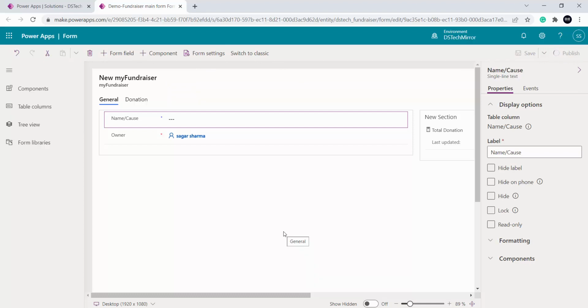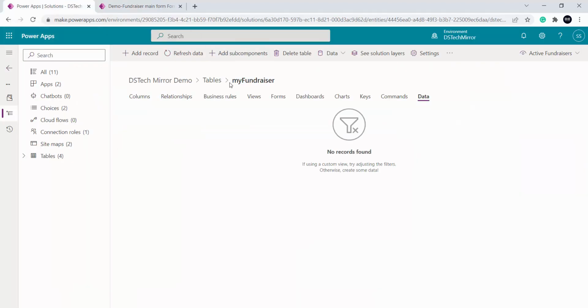One thing you must notice is that it is very easy to create a custom form, and it is a no code solution. Without using any code, I can quickly create custom forms. Now I have published my form. I will go back to my table. This is my table called fundraiser table. I will go to the forms.